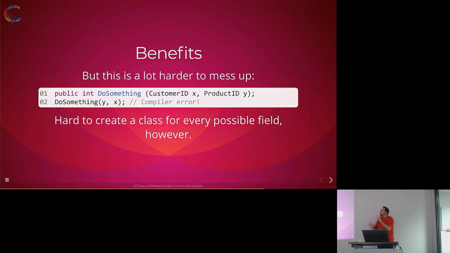So if we created a custom class called customer ID and a custom class called product ID, and we defined X as a customer ID and Y as a product ID, even if they were both integers, by creating these 2 classes, I can say X and Y. Now I can't accidentally flip them. I can't call do something with Y comma X because I will get a compile time error.